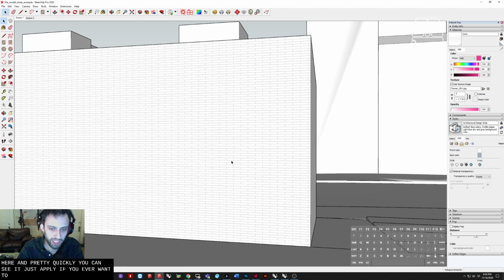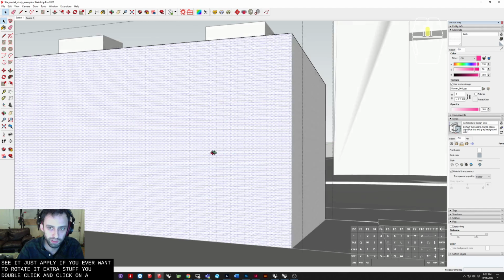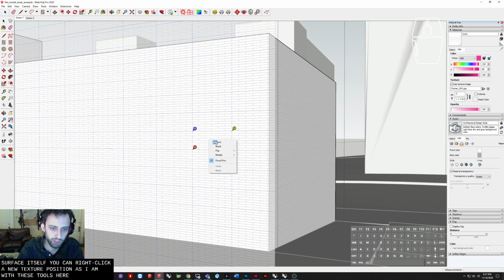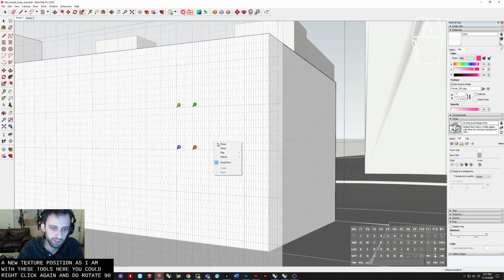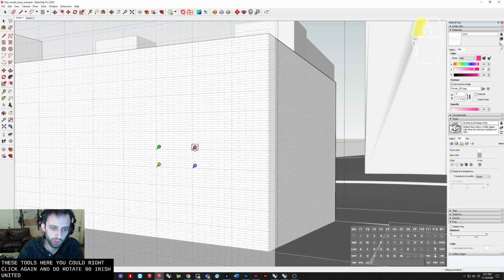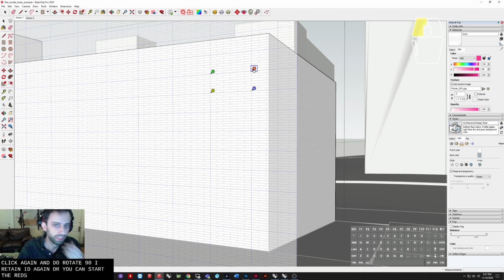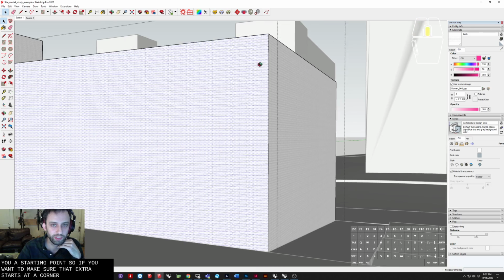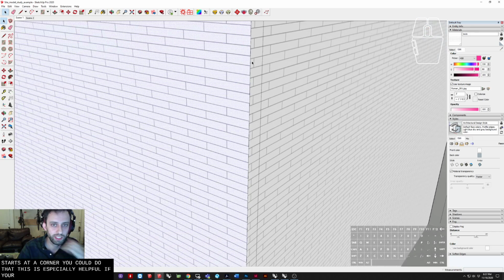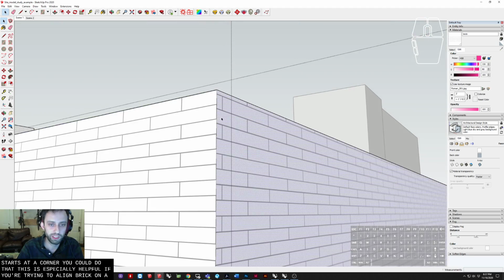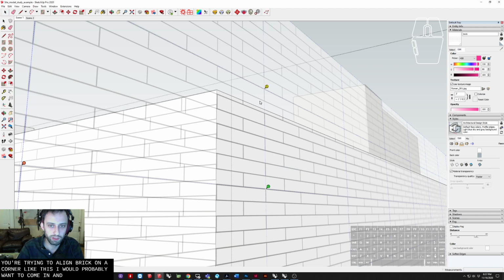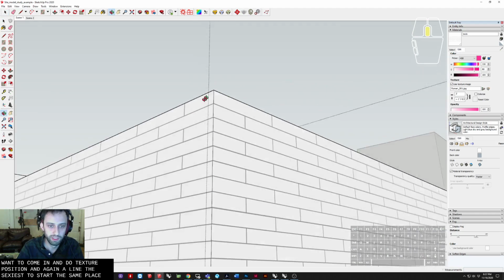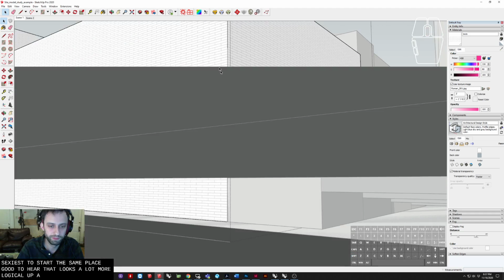If you ever want to rotate a texture, if you double click and click on a surface itself, you can right click and do texture, position, and then with these tools here, you could right click again and do rotate 90, rotate 90 again, or the red little tag here will give you a starting point. So if you want to make sure a texture starts at a corner, you could do that. This is especially helpful if you're, say, trying to align brick on a corner like this. I would probably want to come in and do texture position, and again, align these textures to start at the same place. You can see here that looks a lot more logical of a corner.